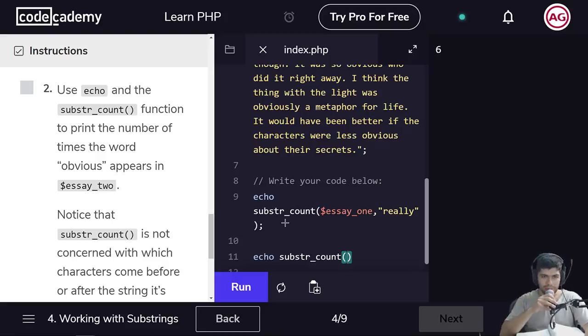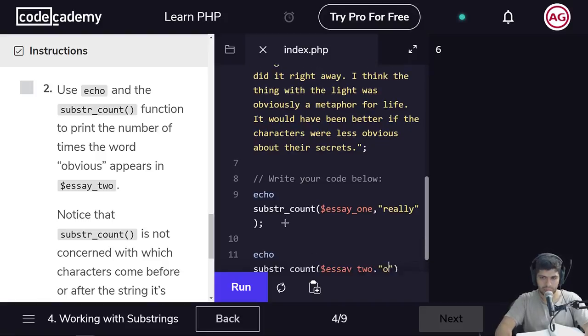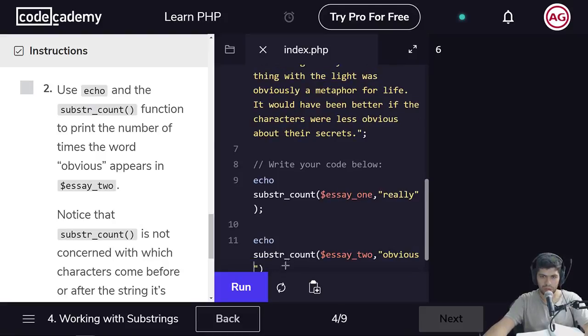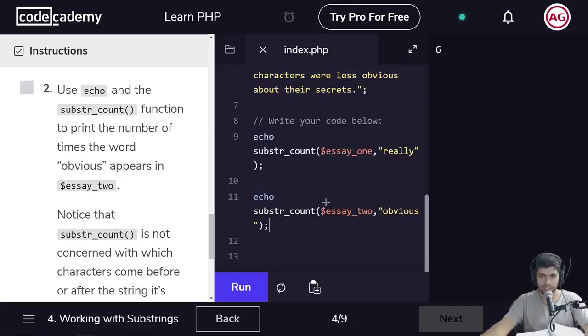Use echo and the substring count function to print the number of times the word obvious appears in SA2. Okay, so let's do this. Echo substring count. Let's do SA2, the string in the second argument, because we're looking for obvious in SA2. Okay, let's run that. Okay, 65. Wait, no, it's probably just 5.